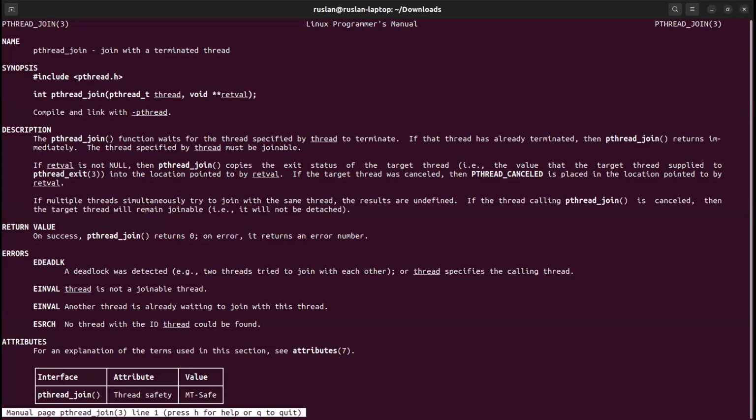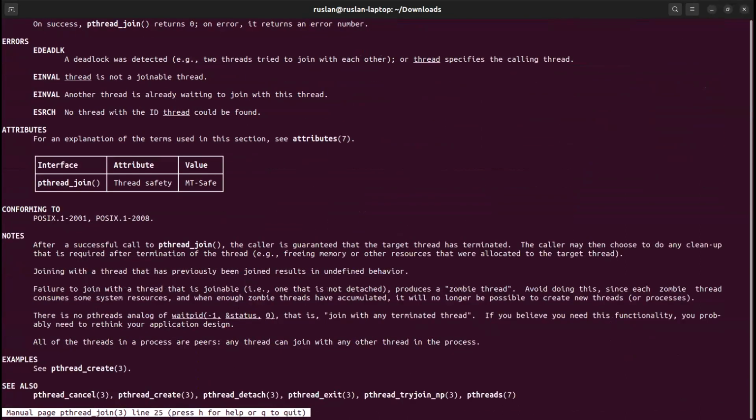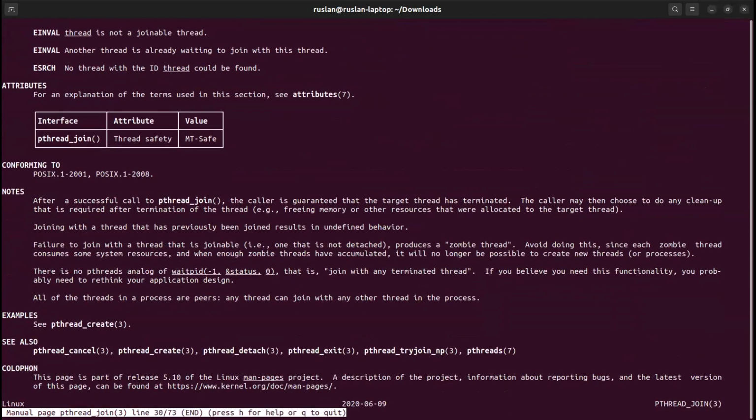Does it answer your question? Yeah, not with pthread join. Unless you can give me some example, but I don't think we can do what you're trying to do with pthread join. By definition, it will have to be blocked. So not with pthread join. Okay, anyway, good question.